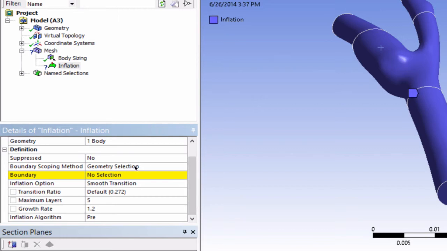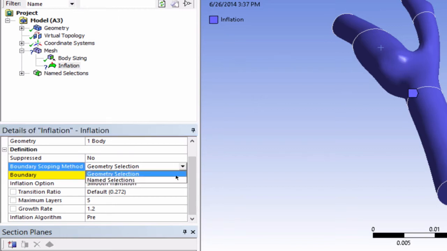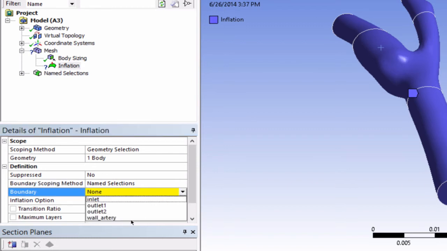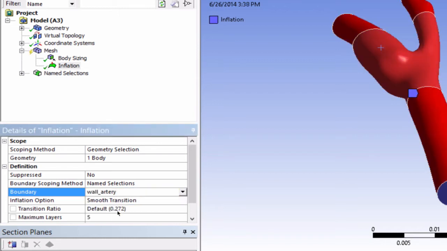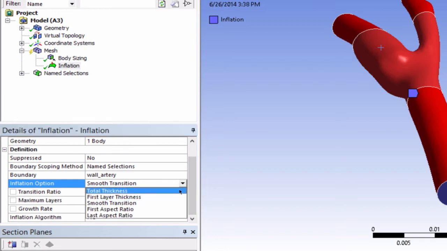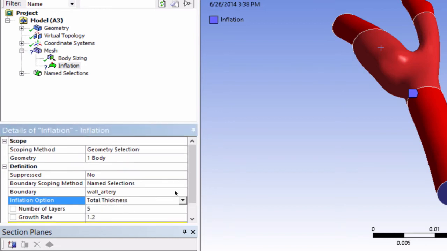Here for boundary scoping method, choose name selections. And then for boundary, choose wall artery, and hit enter on a keyboard. Here we need to define the thickness of the inflation mesh, and we can choose total thickness.